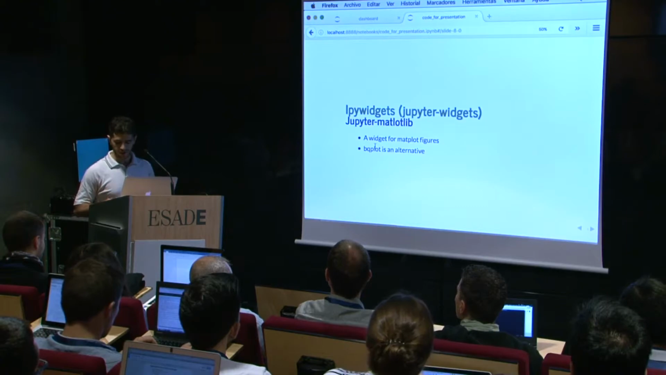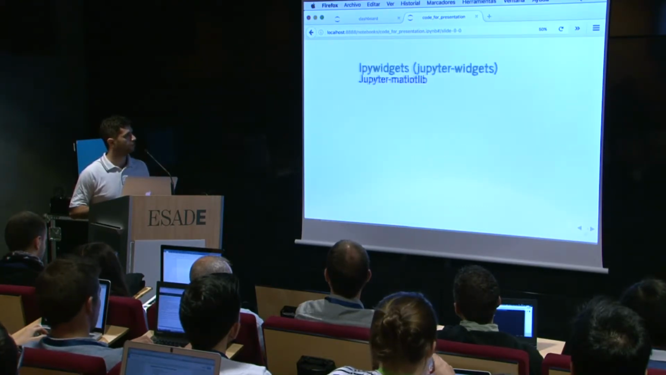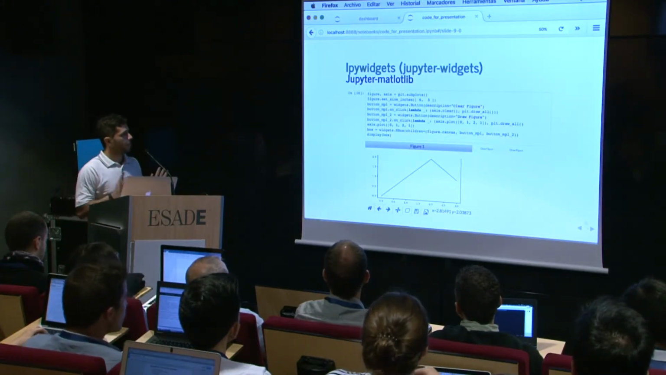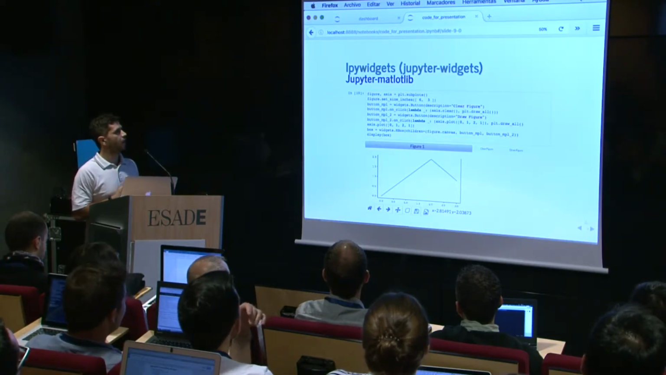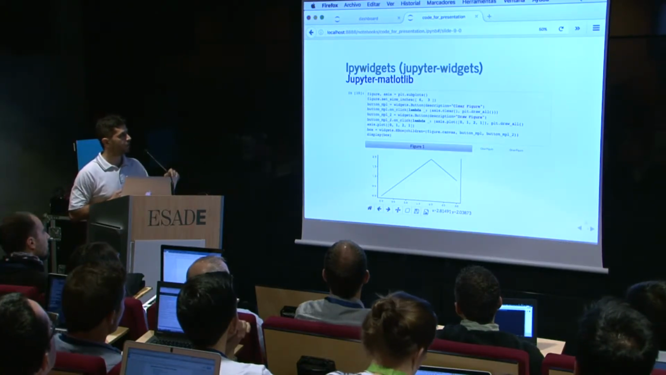That one is another alternative, but I don't know how it works. So I'm just going to go with this one here. Okay, so just an example. Here I'm creating a figure, first line. I'm setting its size. And then I'm creating a couple of buttons that clean the figure or draw something silly on it.